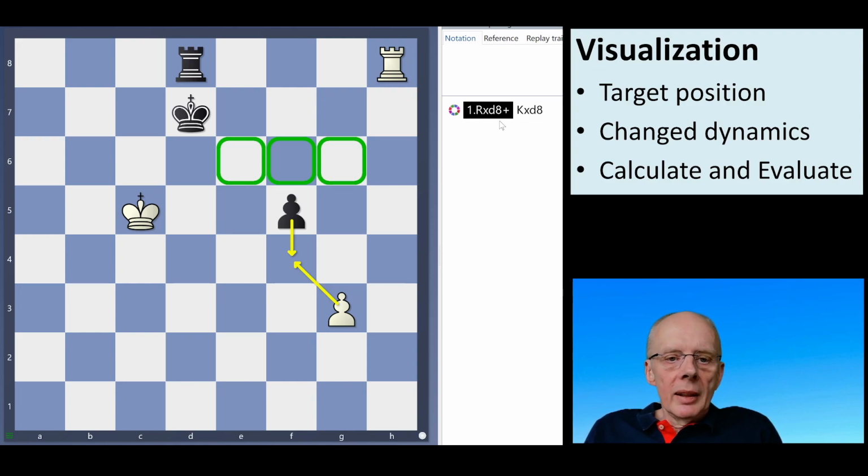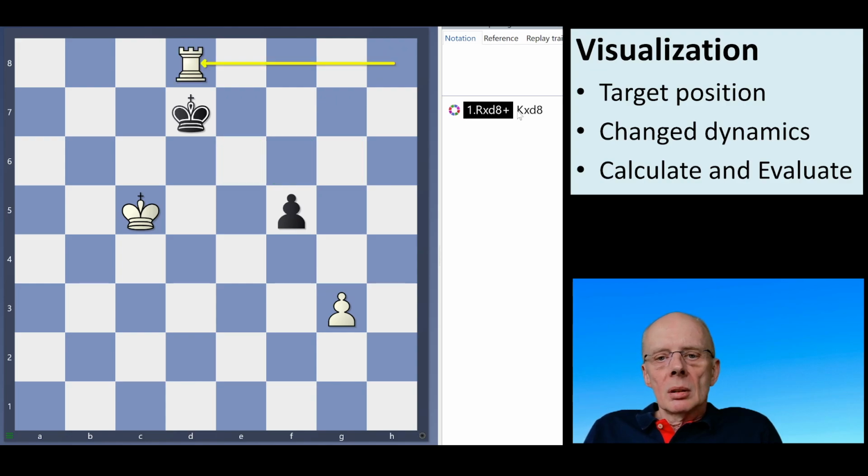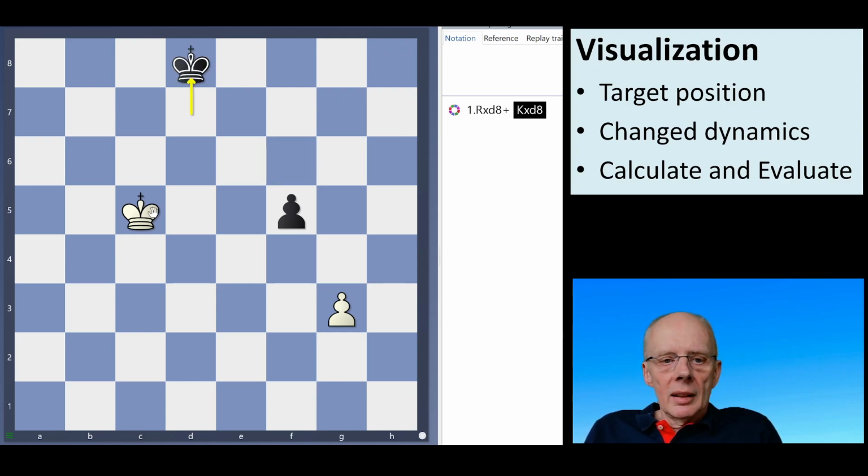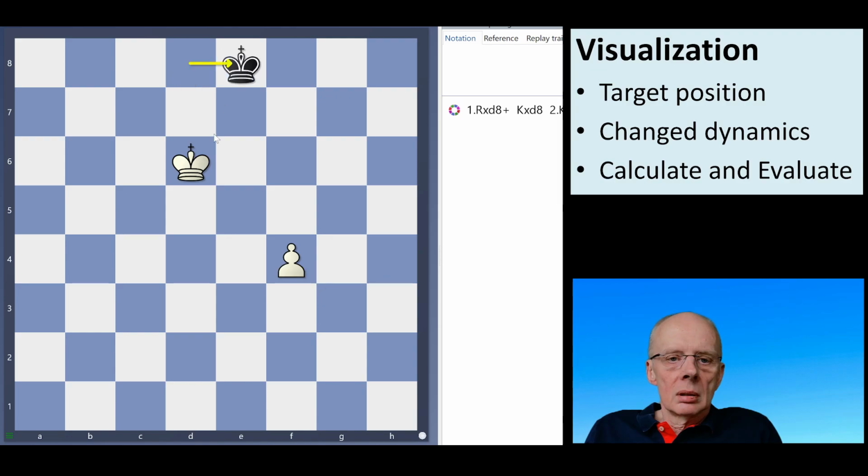We have to play king d6 to head for the new key squares after the change in structure. So rook takes d8, king takes d8, and then king d6. And now we are immediately on a key square and we have a winning position.